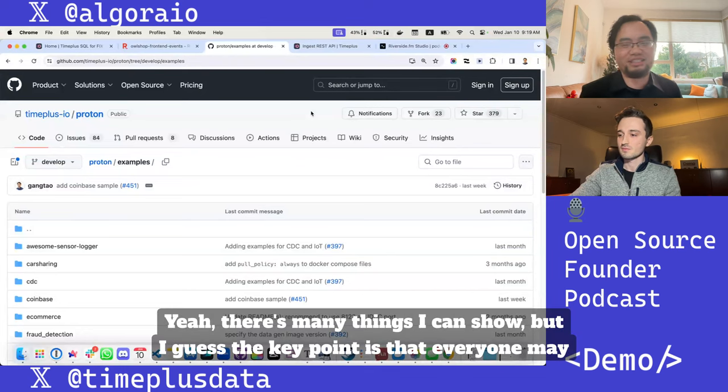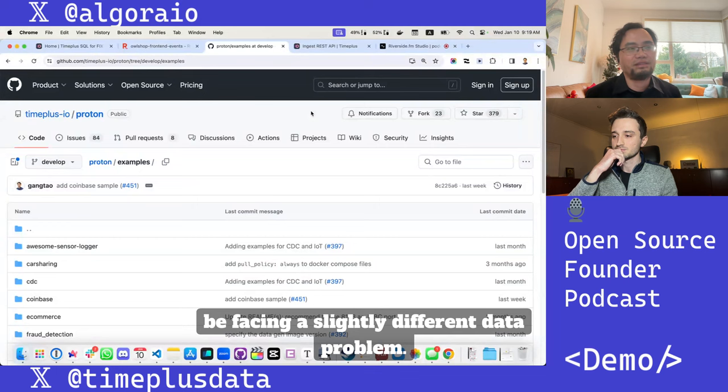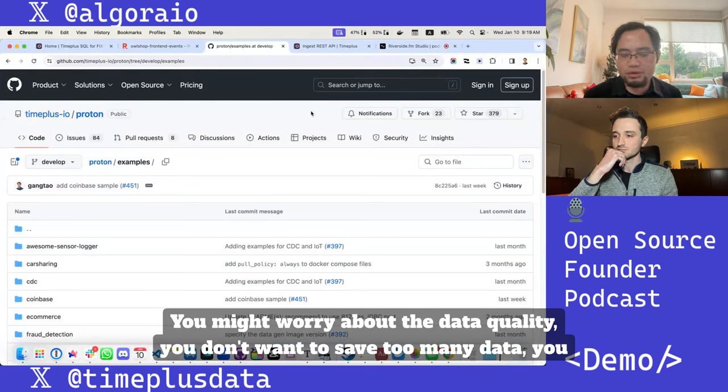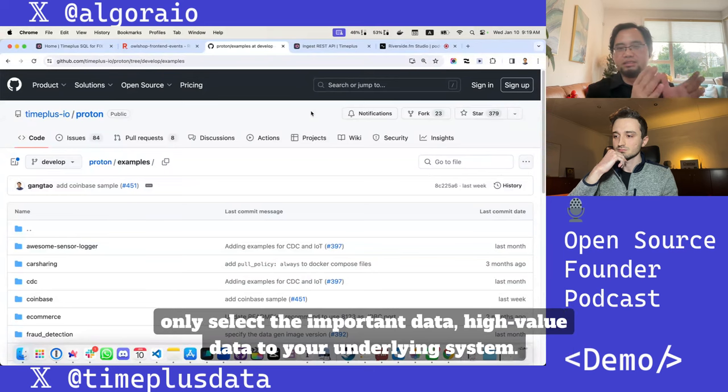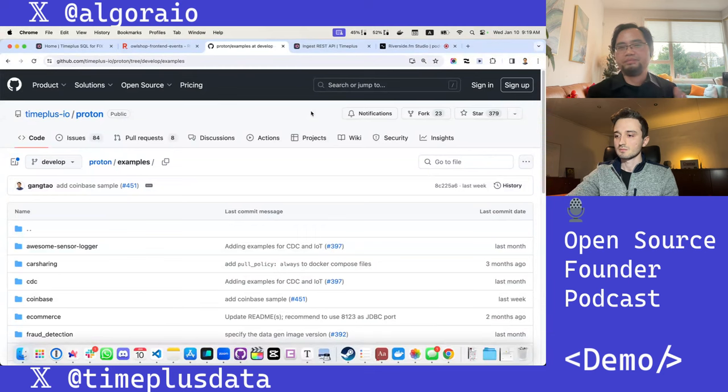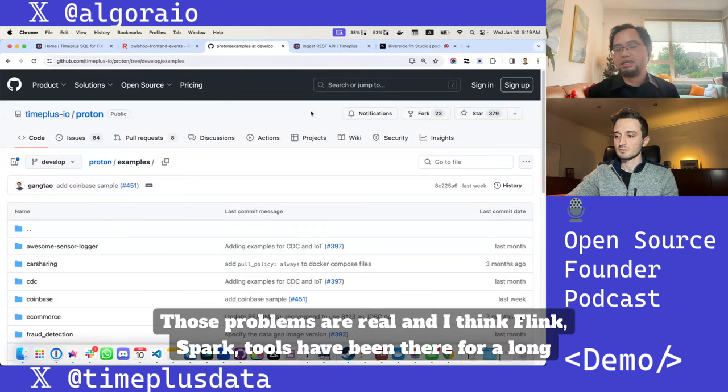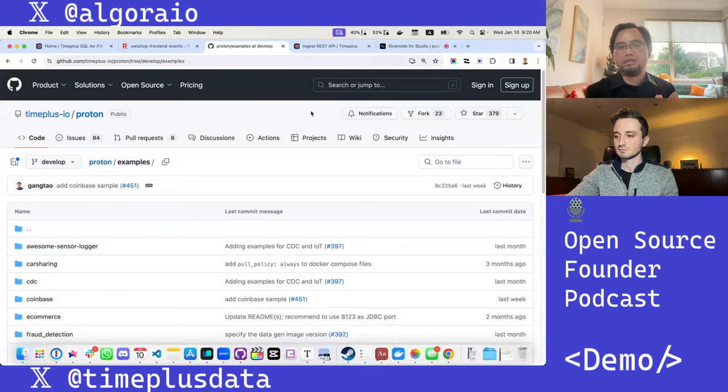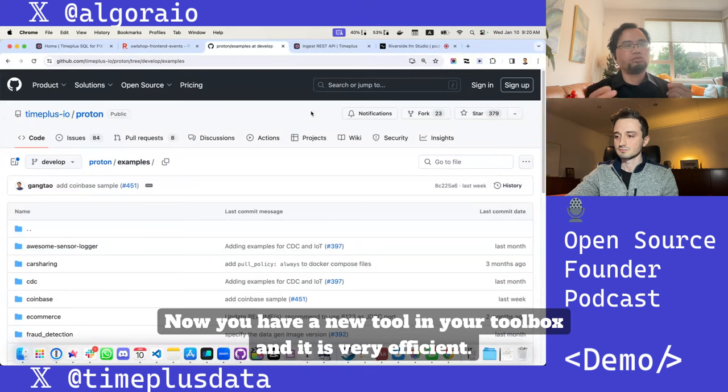There's many things I can show, but I guess the key point is that everyone may be facing a slightly different data problem. You might worry about the data quality. You might not want to save too much data. You only select the important, high-value data for your underlying system. Those problems are real. And I think Flink or Spark or other tools have been there for a long time. But now you have a new tool in your toolbox and it is very efficient.